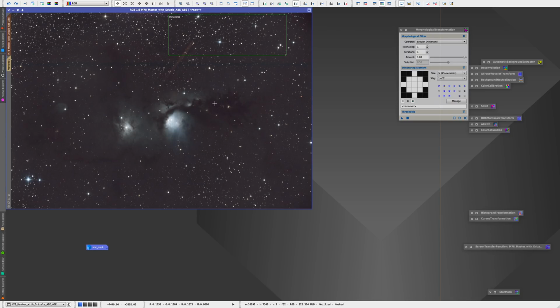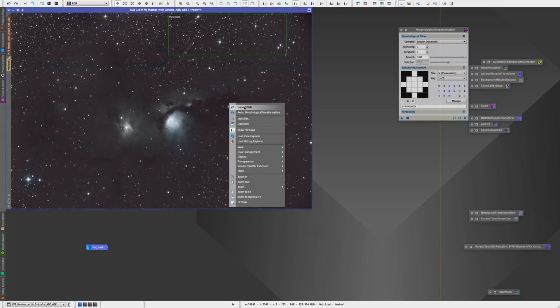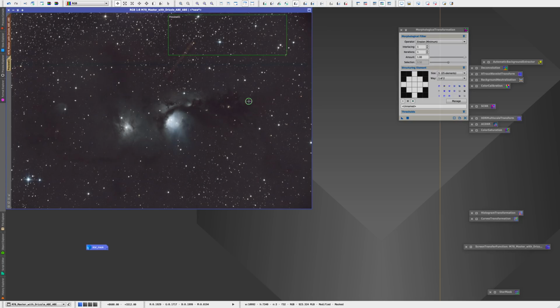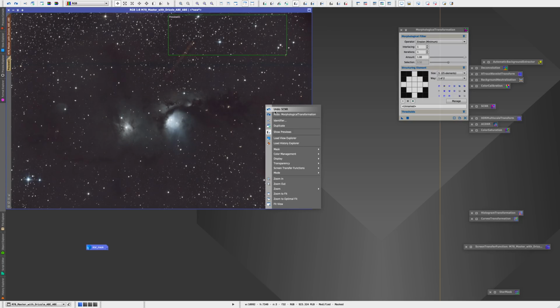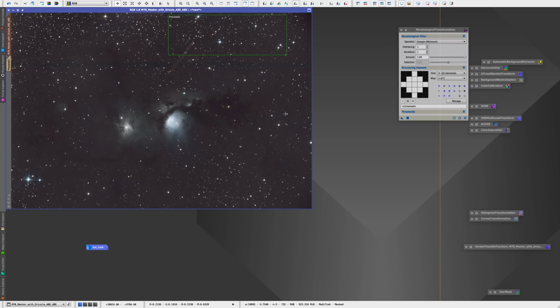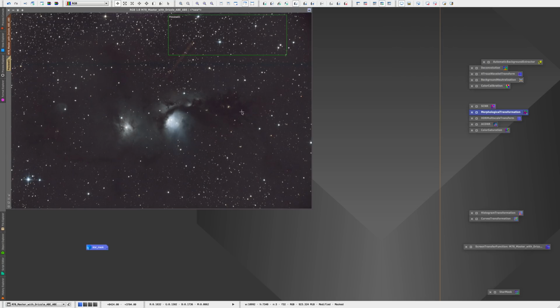Alright, let's see the difference. So before was like that, and now... I would say it's fine. I don't want to reduce that. No, I think it's fine. Sometimes you really have to reduce that because the stars are already so small that it makes them way too small, but like that is fine because there are a lot of bright stars right here, and that's enough for me. So I'm going to be happy with that.